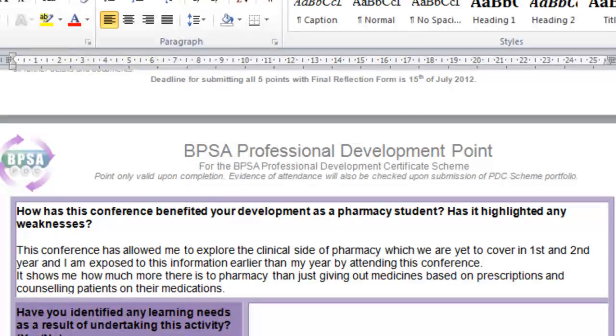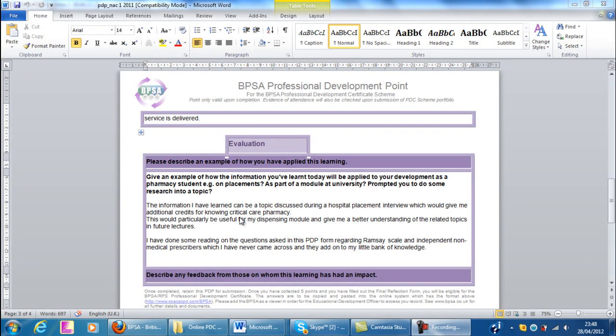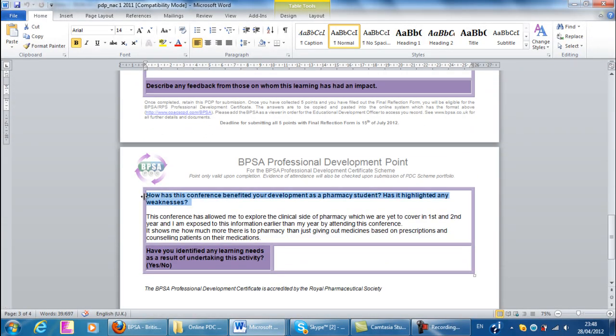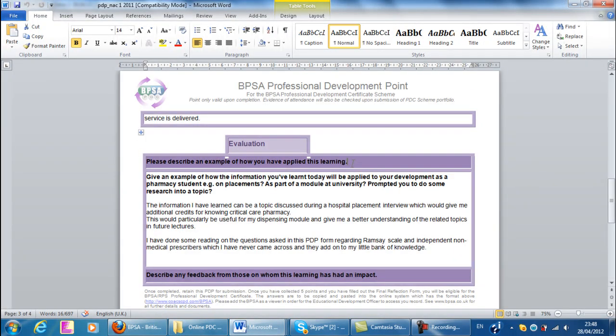The second question asks you to explain how the activity that you've taken part in has already benefited your development as a pharmacy student, and whether or not it has highlighted any weaknesses of yours. Make sure that in both cases you answer the questions that are in the text box, and not the questions that are the headings of the box.